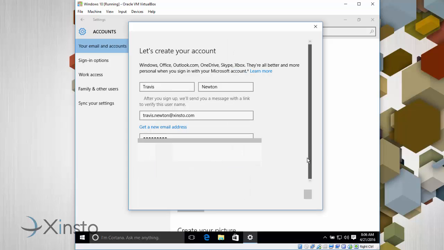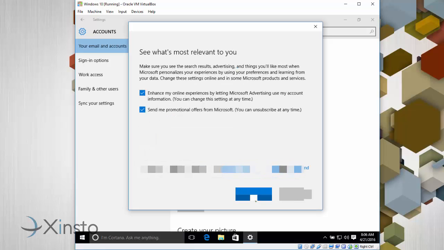And just make sure we're not missing anything. All right, and next. All right, so we just want to check anything that we want. If you want to let Microsoft Advertising use your account information, and if you want Microsoft to send promotional offers, I uncheck both of these. And next.